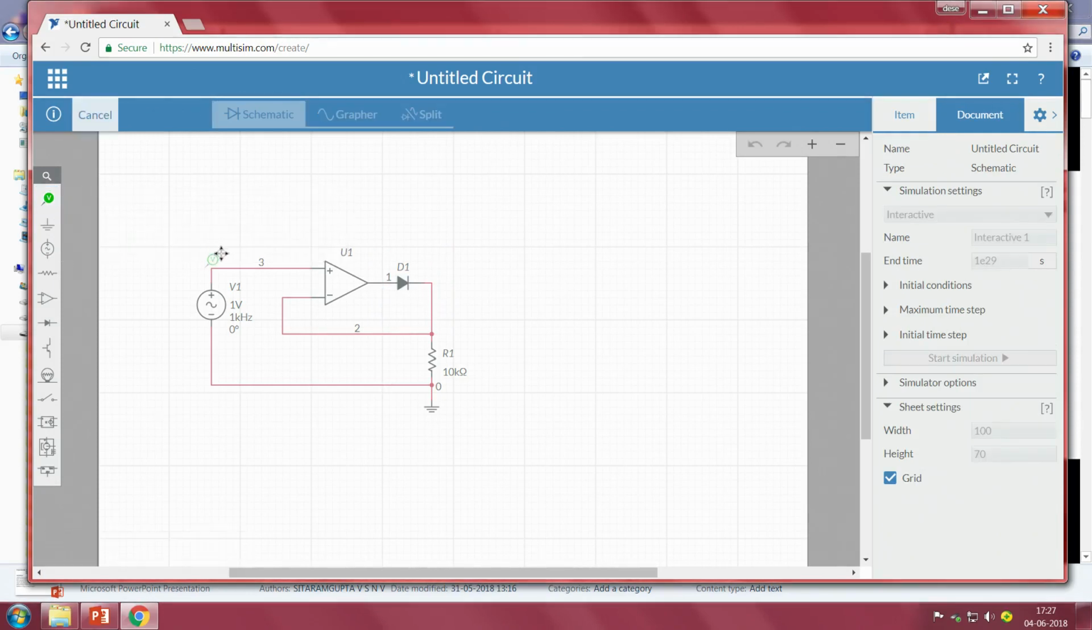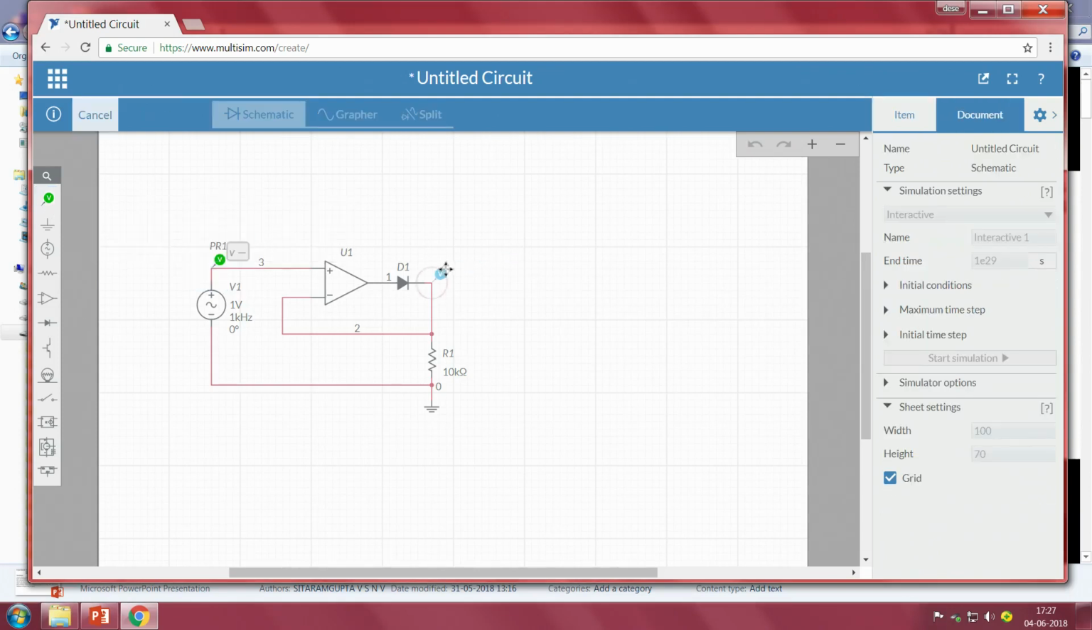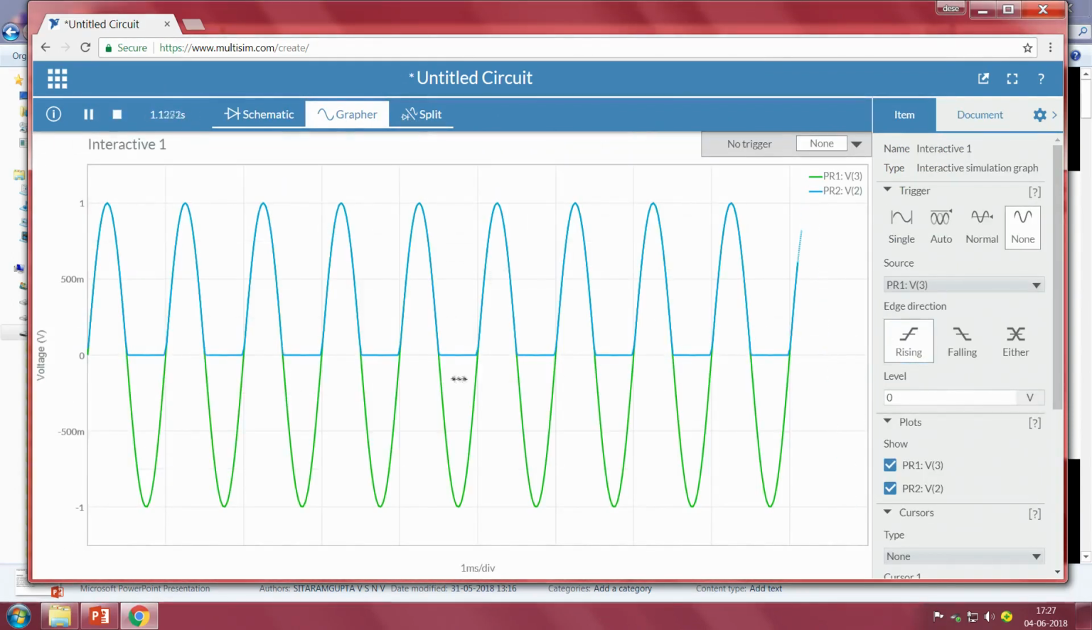Then to visualize both input and output, I am connecting green. Green represents our input signal, and the other one, blue, represents our output voltage. Now, when we go to the grapher and run the circuit, the green is nothing but our input and blue is nothing but our output. The green is a complete wave with a peak to peak of 2 volts, whereas on the output, it was only allowing the positive peaks to flow, whereas the negative peaks are completely removed.